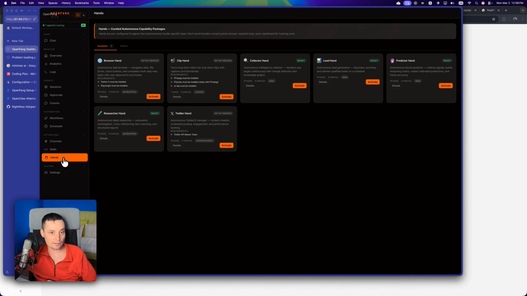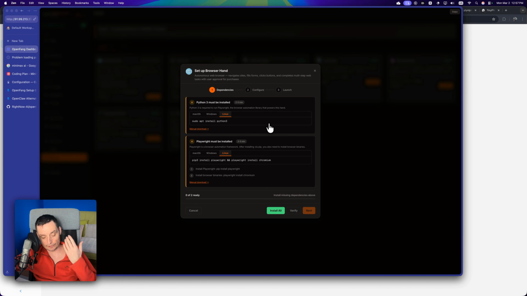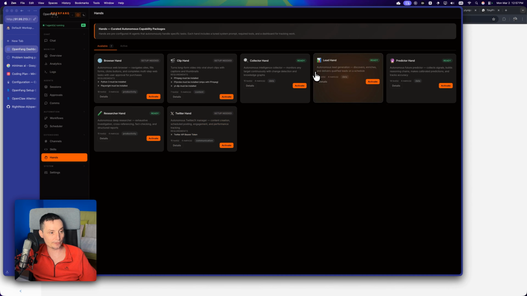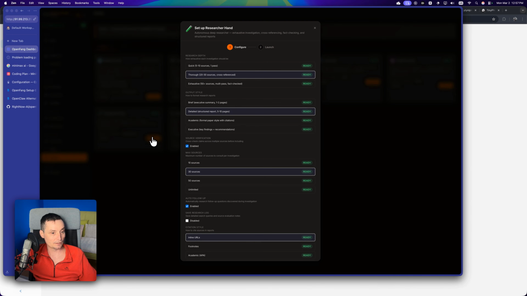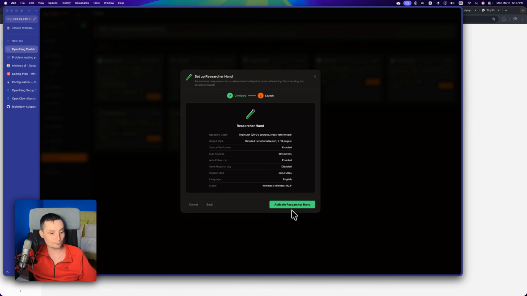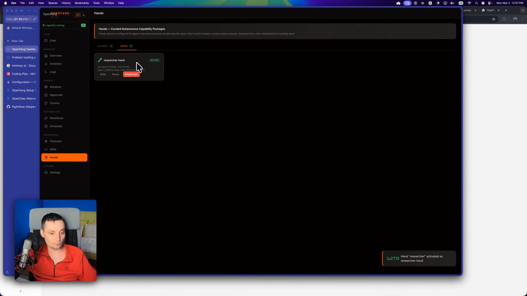And in here you have the hands that are configured and active. You have, for instance, a browser hand that you can activate so it can work with the browser. You need to run these commands on your server where you have all of these details. You can add a Twitter hand, a research hand. This is the research hand. Activate research hand. Okay, the research hand is activated. In here you see the status.